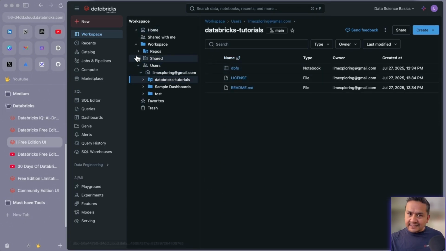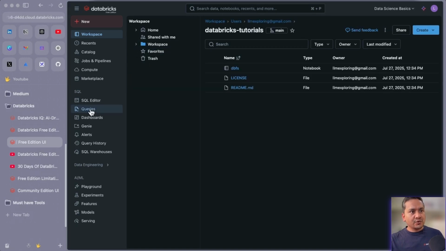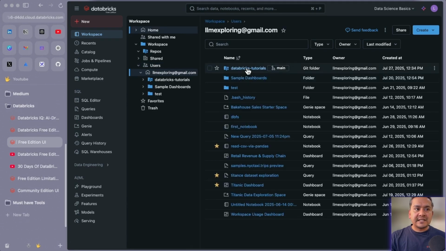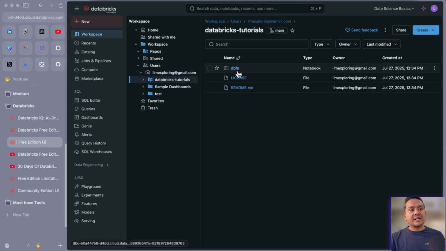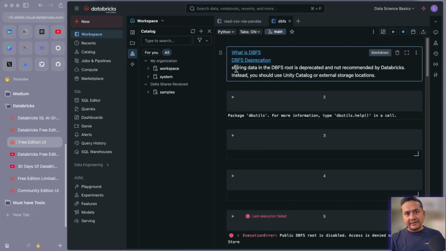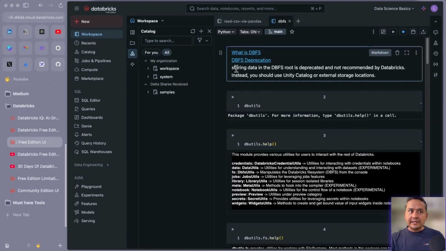But what happens inside the repos? If you go inside the repos, nothing happens. This is just to show you that it does not necessarily need to be inside the repos. We can go inside the users, and here we have this Databricks tutorials. And now what we can do is we can work on this. This is the file that I uploaded about DBFS. You can see it is all here.